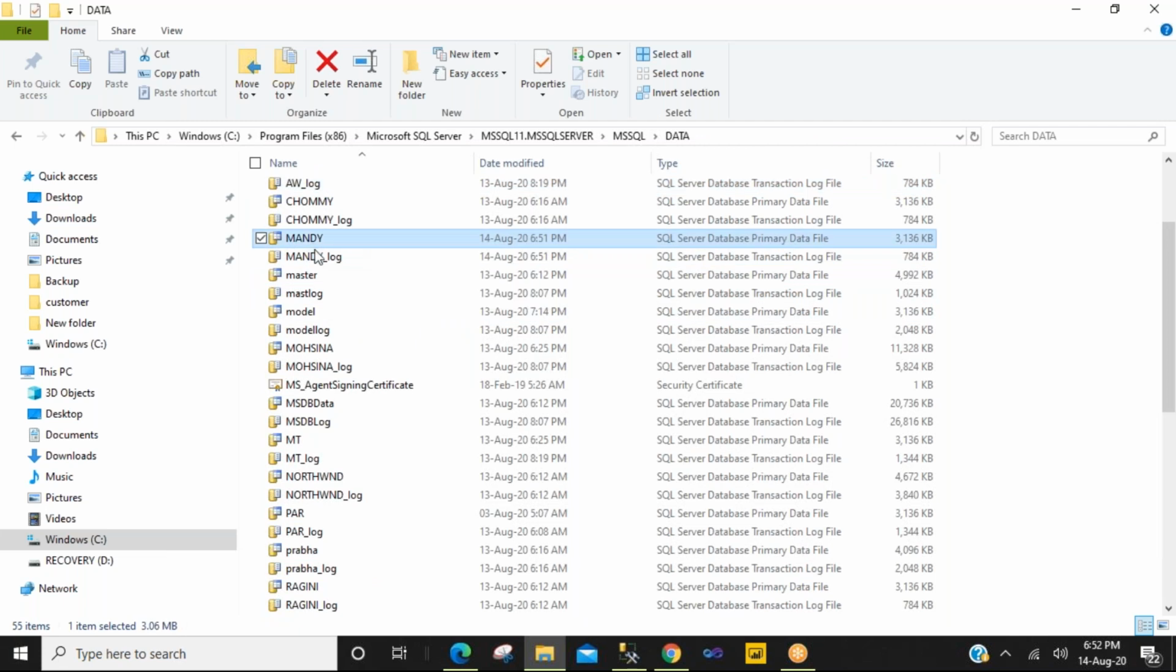And can you see? You still find the MDF, LDF files in the path. Even when you detach the database from the server, you still find the MDF, LDF files. So when you detach the database from the server, to recover the database, we use these MDF, LDF files only. And recovering the database once you detach is nothing but attaching the database.